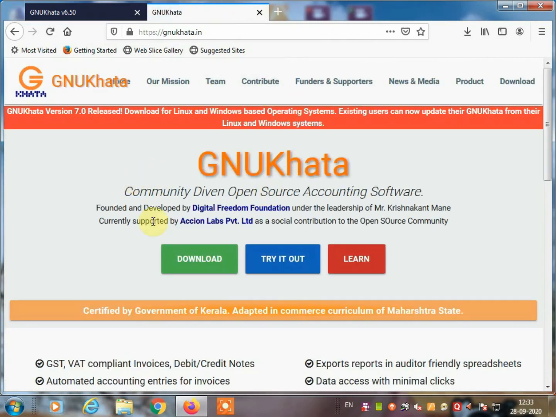Once you click on it, you will get options, because GNU Khata is meant for Linux. GNU Khata version 7.0 is released to download for Linux and Windows based operating systems. Existing users can now update their GNU Khata from their Linux and Windows systems. On Windows it will work online, but on Linux you can download and work offline. Here it is given: download, try it out and learn it.